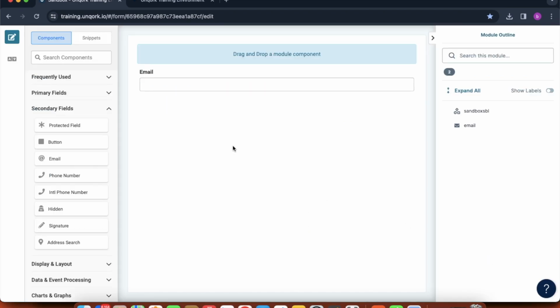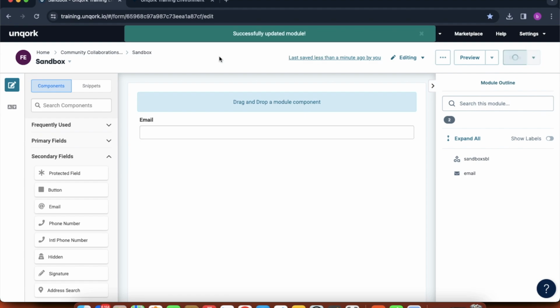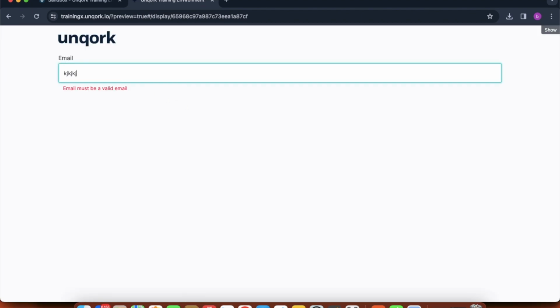Let me save and close, and quickly save and preview this. I'm refreshing the other module. Okay, so here if you see, I'm entering some random text. It is by default giving me this error message that it should be a valid email, because we have selected an email component over here. If I try to match it with something like an email, maybe test@test.com, this regular expression or pattern is for email. That is why this is considered valid and we don't get that error message. So this was about the email field.